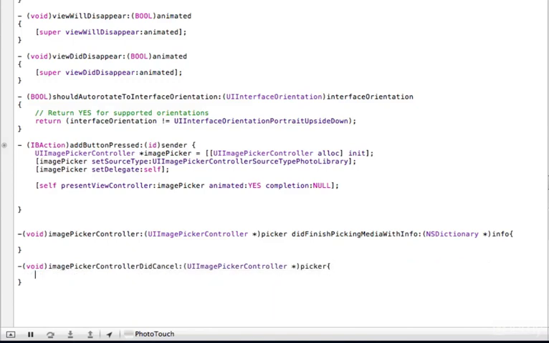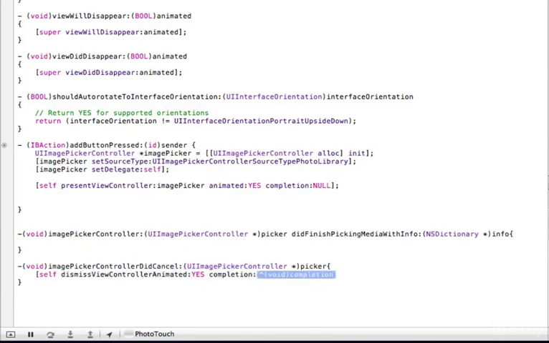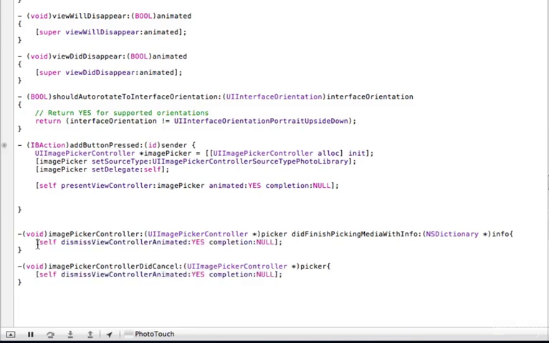In both of these methods, we want to dismiss the image picker to return back to our main view. Since this view controller presented the image picker controller, we can just use the dismissViewController method to dismiss the image picker. And let's put that same line at the end of the image picker controller didFinishPickingMedia method. Great, now we've got all of our view controller management done.